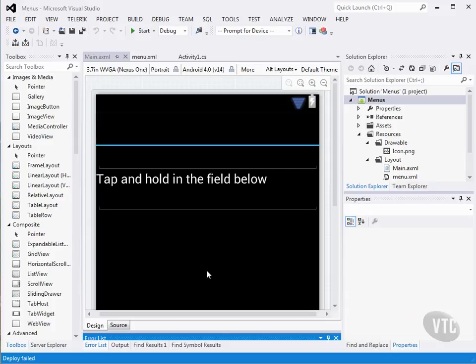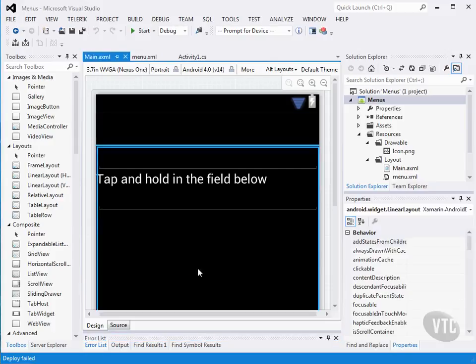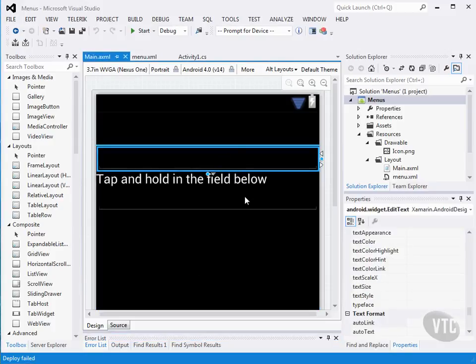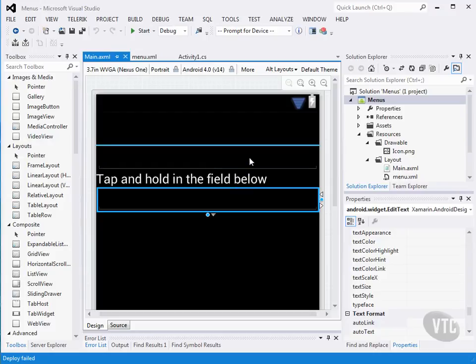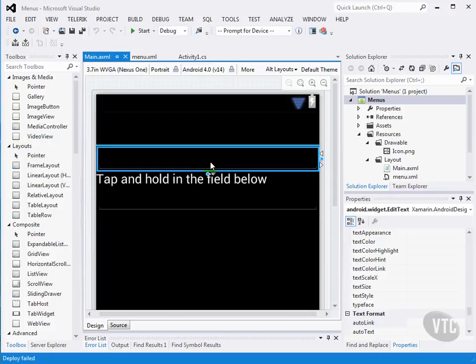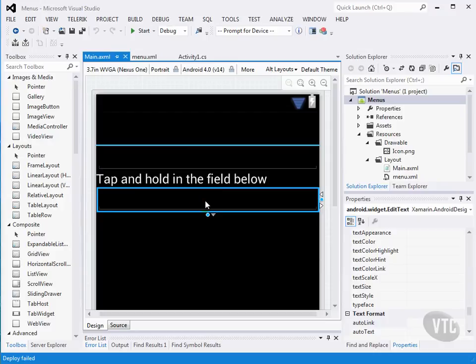In this application, we'll start with a main form that simply has two edit text areas, and the first edit text will not have a context menu, while the second one will.